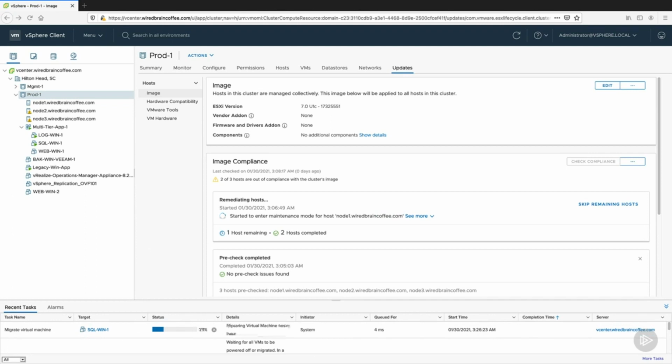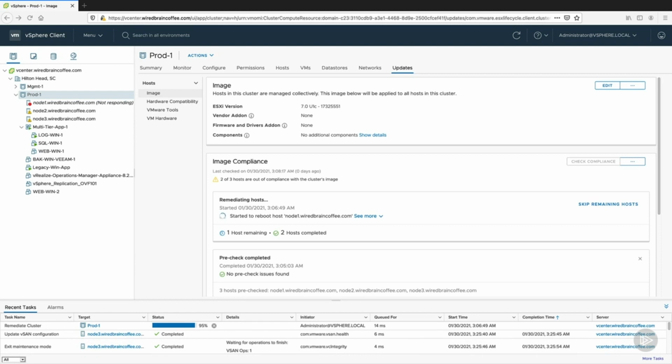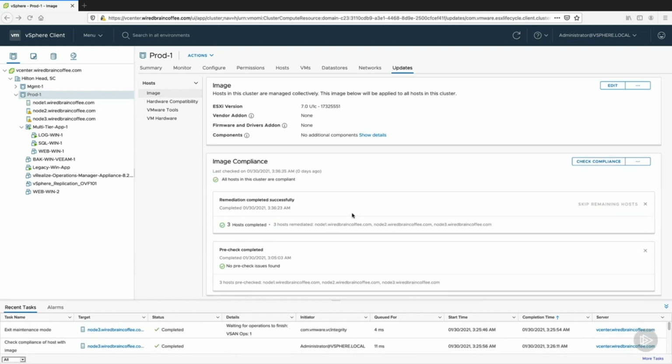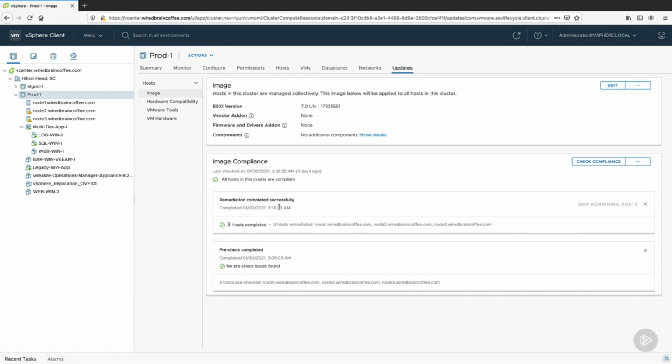At this point, as you can see, we've got 2 hosts completed and 1 host remaining to remediate. And as you can see, we've had great success here using vSphere Lifecycle Manager. You can see that remediation was completed successfully, and vSphere Lifecycle Manager will continue to pull down ESXi images, firmware, driver, and vendor add-ons that are available for the hosts in this cluster and ensure that they remain up to date.